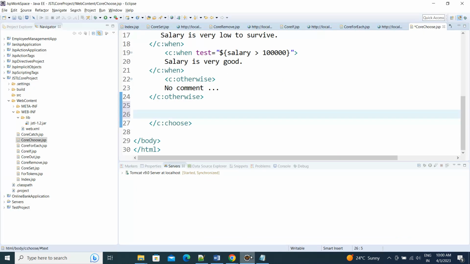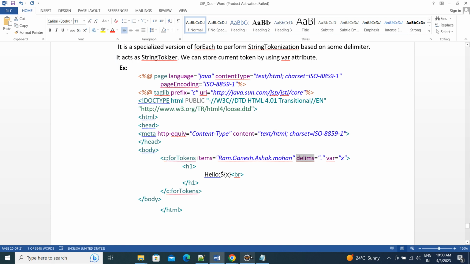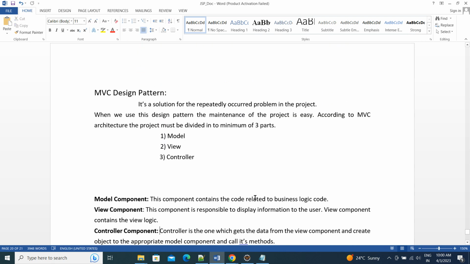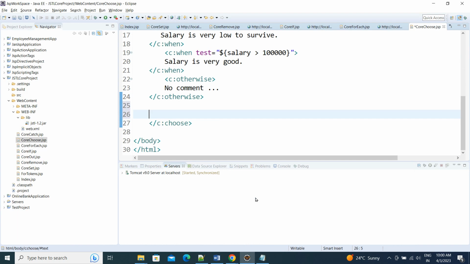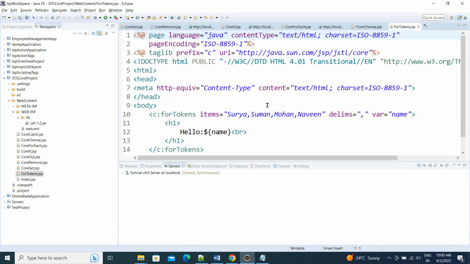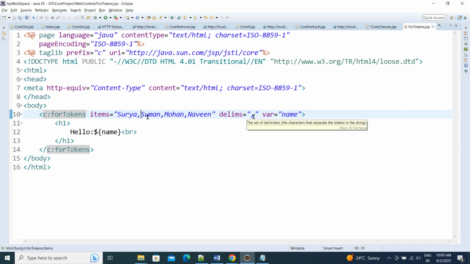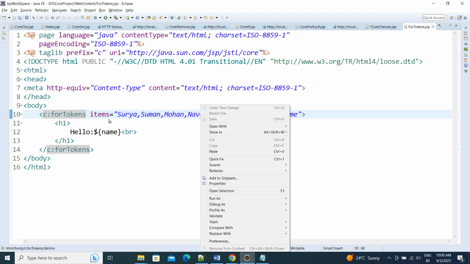Now let's go to the JSP, this one. Delimiter for tokens. Here, what I'm doing is giving the separator as comma, and in the delimiter also given as comma. If I give dot, then it will not work. All the names are separated by commas, right? Now by using for tokens it will iterate like for each.